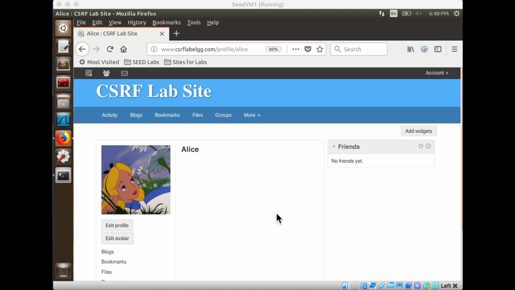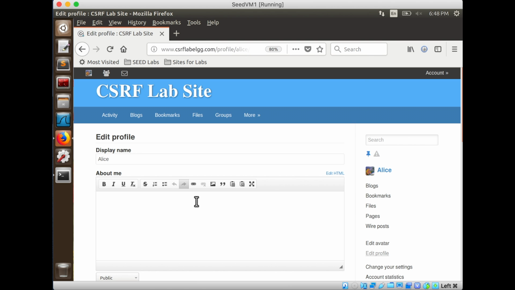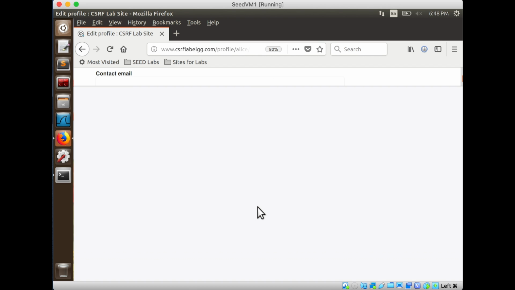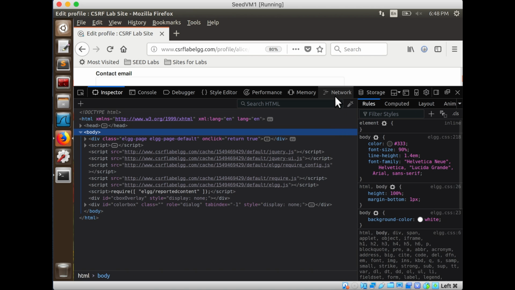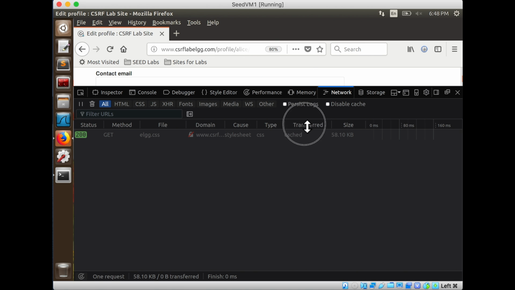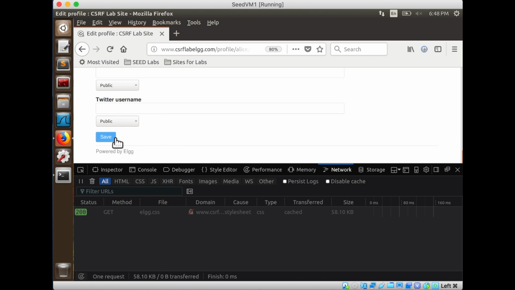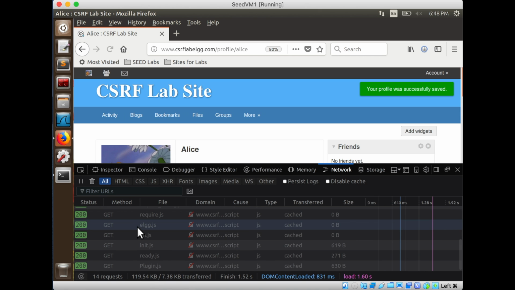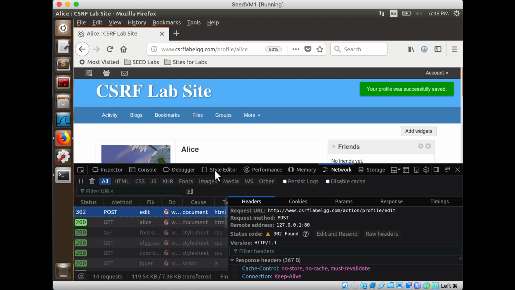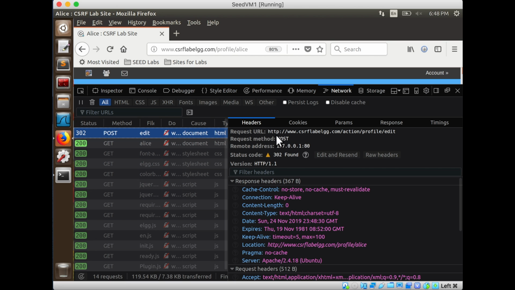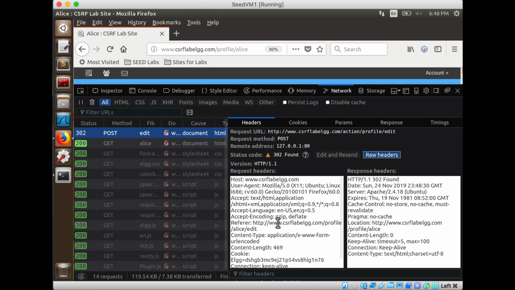So in order to implement the forgery on a post request, I'm going to have Alice edit her profile and then hit save so I can first examine the parameters within a post request. So I'm going to inspect the page element again using HTTP Header Live and go to the network tab. Now once I hit save, an edit profile post request will be generated. So within this post request, similar to the GET request, I can see the request URL, which is the profile edit. I can also examine the raw headers button and see similar information I saw in the GET request.